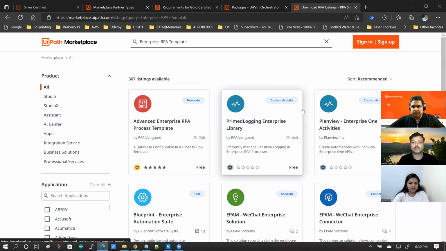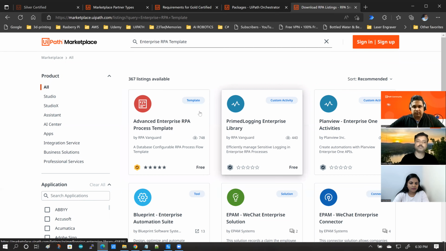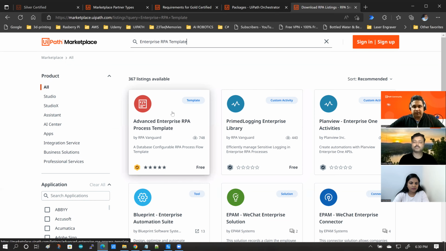And here they are. You can see that a couple of these components that were posted by RPA Vanguard are listed in the search results. One is gold certified, the other is silver, but let's go look at the template first.